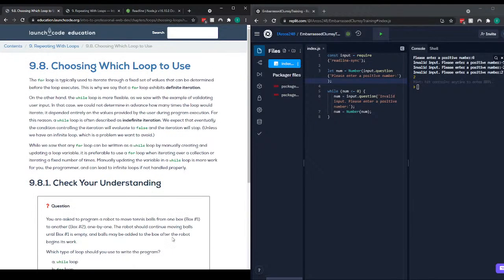All right, and the last piece that we'll be reviewing, choosing which loop to use. The for loop is typically used to iterate through a fixed set of values that can be determined before the loop executes. That's why we say that a for loop exhibits definite iteration. So this will be when you would know exactly how many values your set will have. On the other hand, the while loop is more flexible, as we saw with the examples of validating user input. In that case, we can't determine in advance how many times.